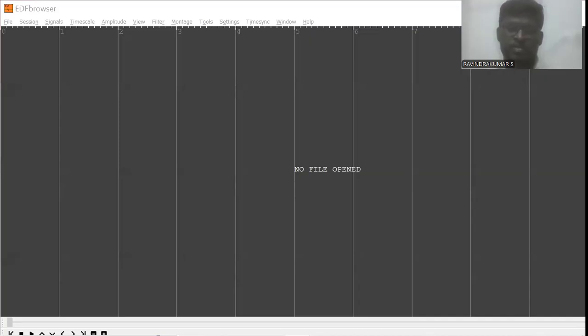Today we are going to see a small demo of how to visualize and analyze physiological signals by using an EDF browser. In biomedical instrumentation and signal processing, the students will be using different equipment to observe the physiological signals of the human body. For example, the signals can be of electrocardiogram, electroencephalogram, electrooculogram, myogram, etc.